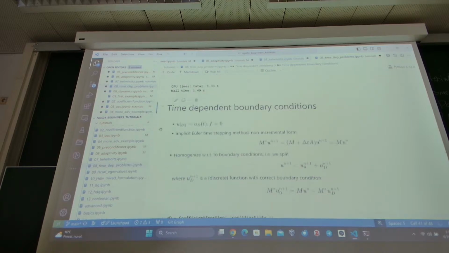Questions so far? For example, the same would work also for the bilinear form if it is time dependent. I think so. You need to reapply it, for example, if the time step is a parameter.